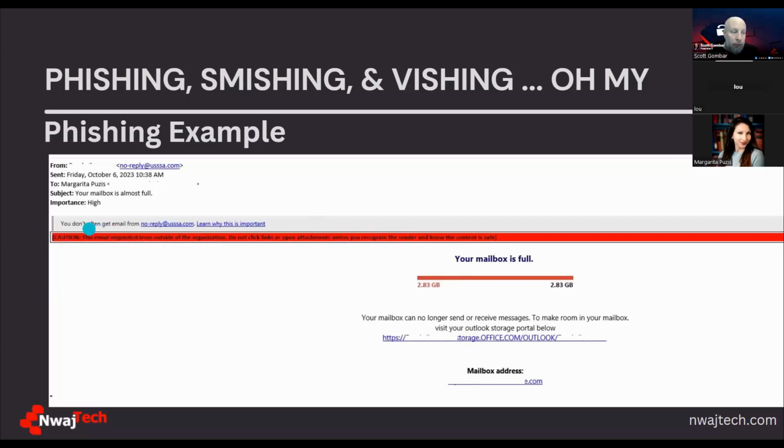Then above that, this is something Microsoft just started doing. So it says you don't often get mail from noreply@usssa.com. This is also a nice addition to Microsoft, because now they're telling you, you don't normally get emails from this person. You might want to pay attention to what it's saying, what they want you to do, and be careful with it.